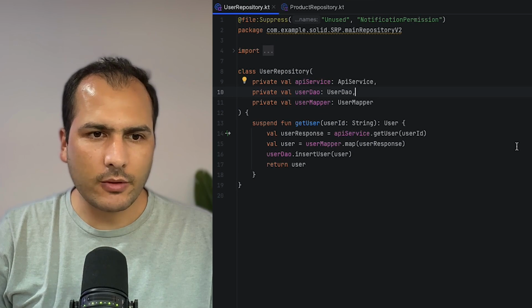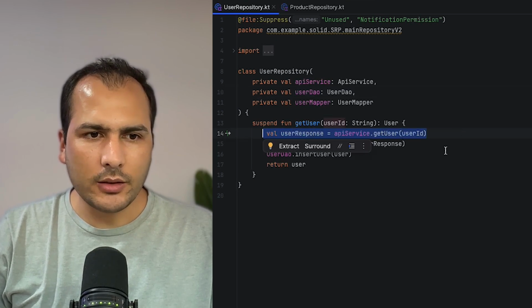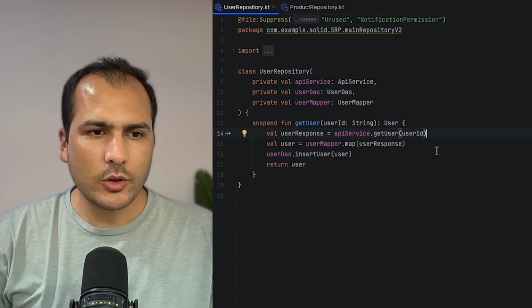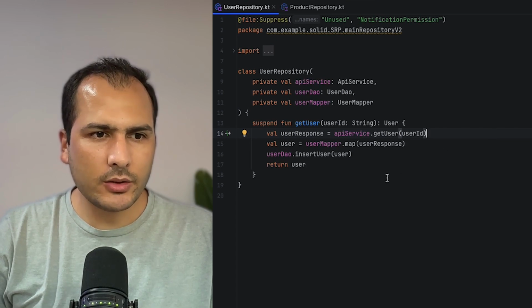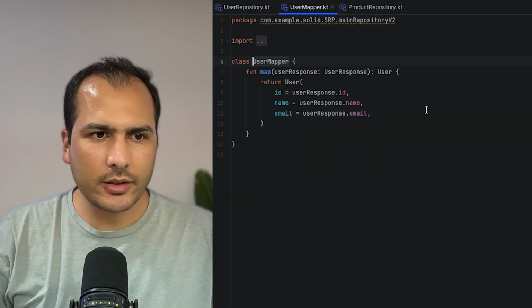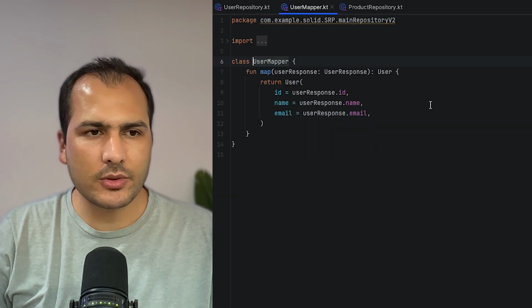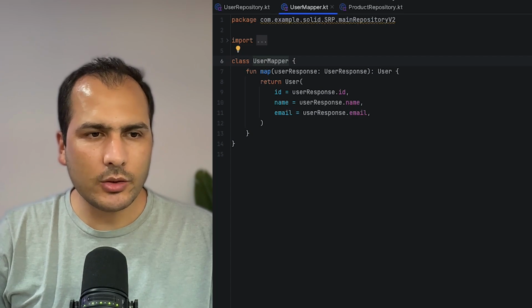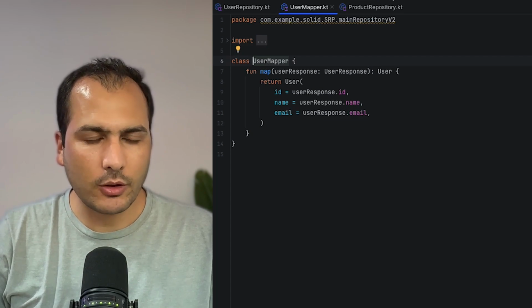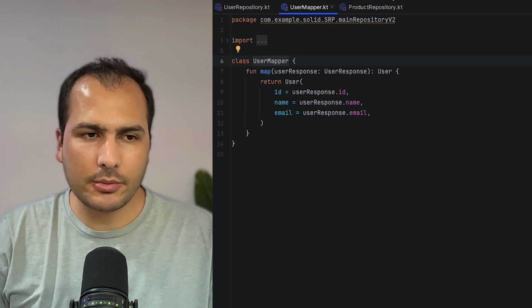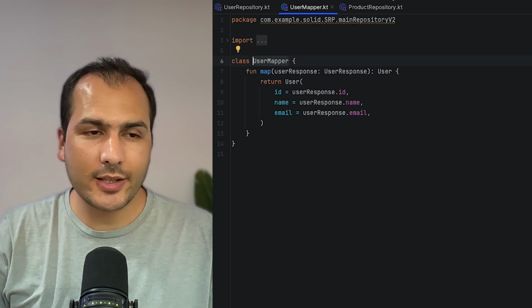In the getUser function, as before, we have the API service getUser to get the user response, and we are mapping the user response into user by making use of user mapper. This is a new class I defined to just have the mapping responsibility of user. This example is quite simple, but imagine if the user mapper were a little bit more difficult and we needed to write unit tests for that. It's very helpful to have a different mapper class. At least it helps us to write tests much more easily.